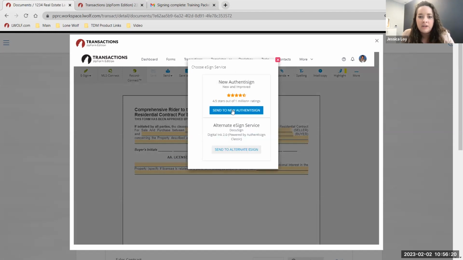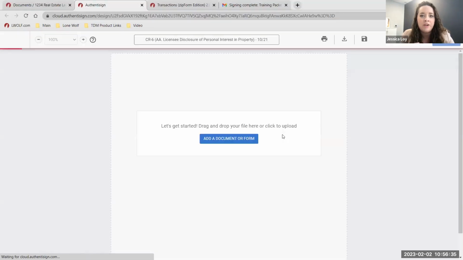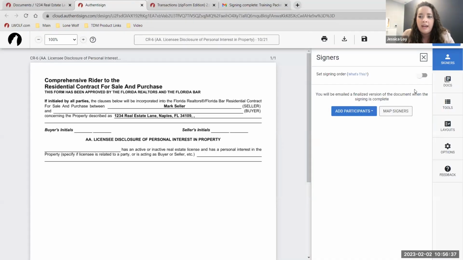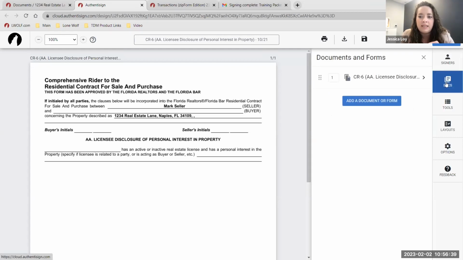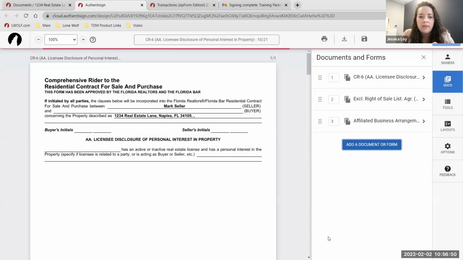I'm going to send it to the new AuthentiSign. This is going to be your folder, so be specific with that because it will get confusing when you have a lot of signature requests being signed. But for this case, I just want to show you the process: once you're in AuthentiSign and I go into docs, when I drop down, add a document or form, those are now able to be pulled from my transaction. I can add those and close this.